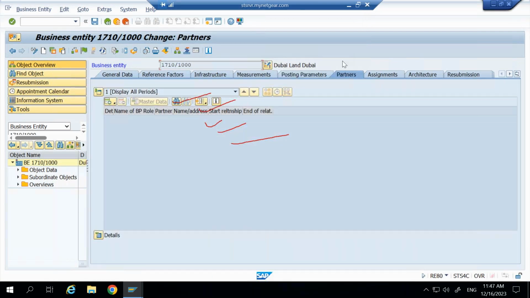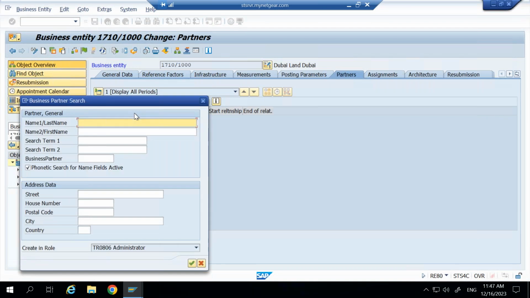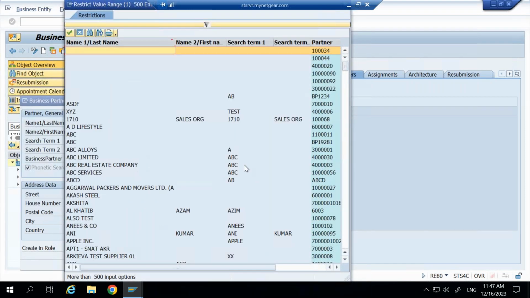Next is partner. Partner is the place where we are maintaining details of partners. Here, partners like who is the administrator, who is the technician, who is the janitor, who is the clerk, who is the owner, who is the director, all these things we can maintain here. When I say who is the administrator, we can find a particular BP, business partner, from the system.